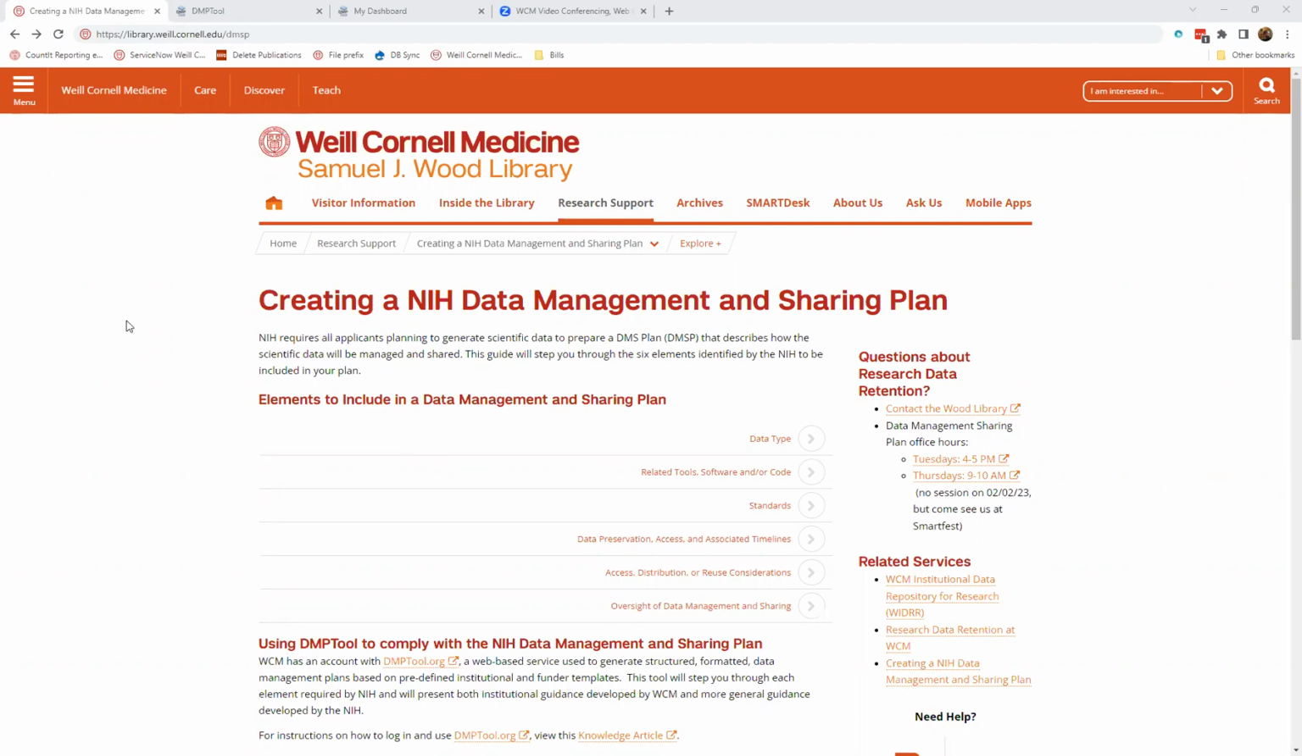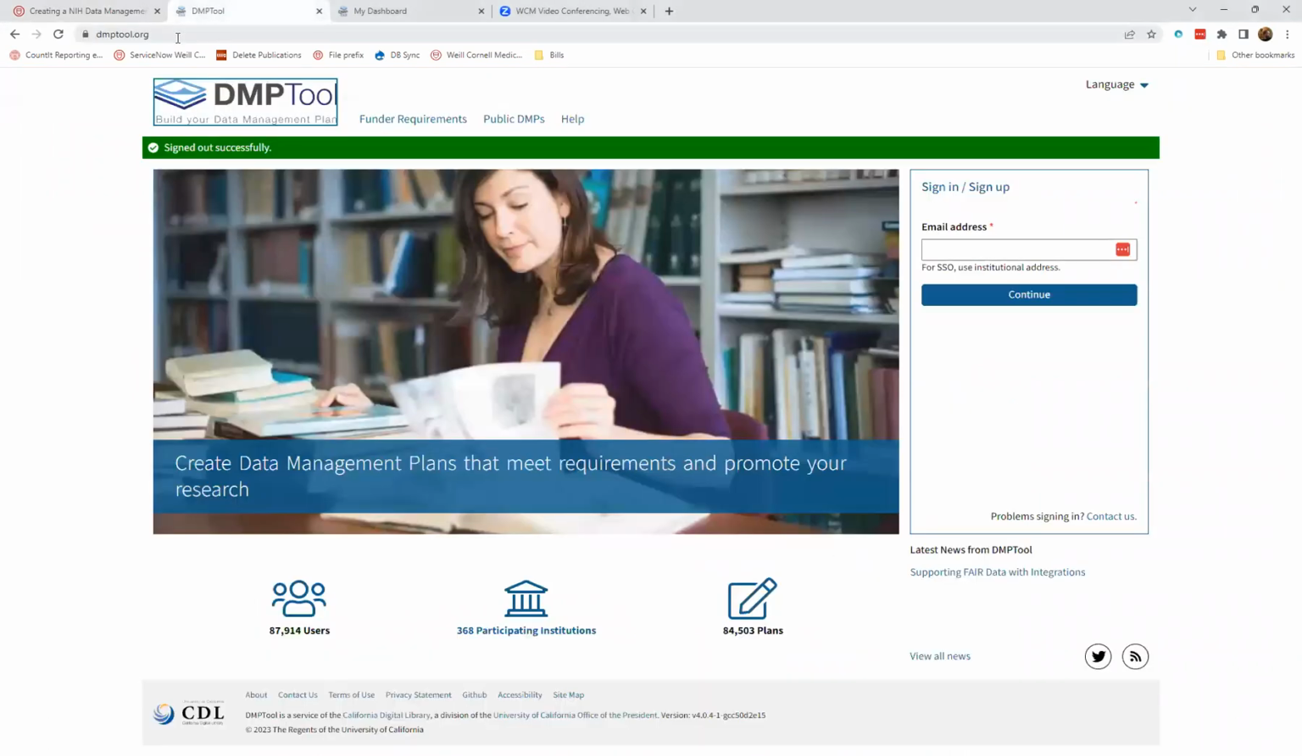Okay. So with that said, we're going to jump over into DMPTool. The URL is dmptool.org. It is the open source tool that's built and maintained by the California Digital Library, which has been working in this space for a long time. DMPTool was very helpful when the NSF originally spun up their data management plans a number of years ago. And a lot of people who use it are focused on the NSF space.